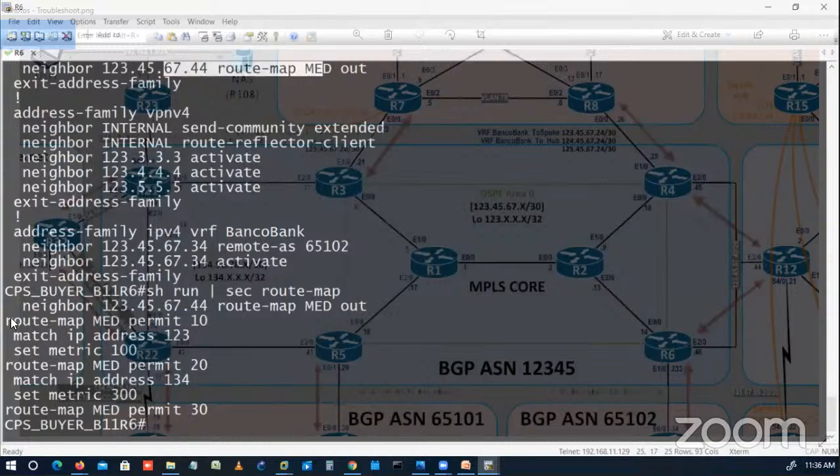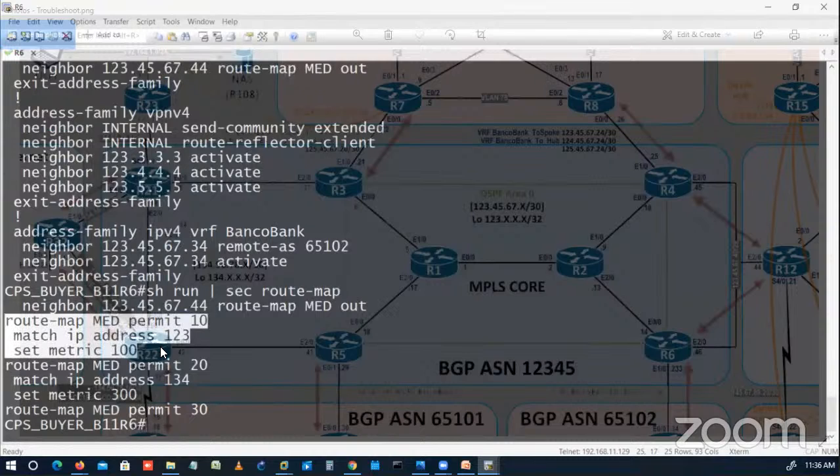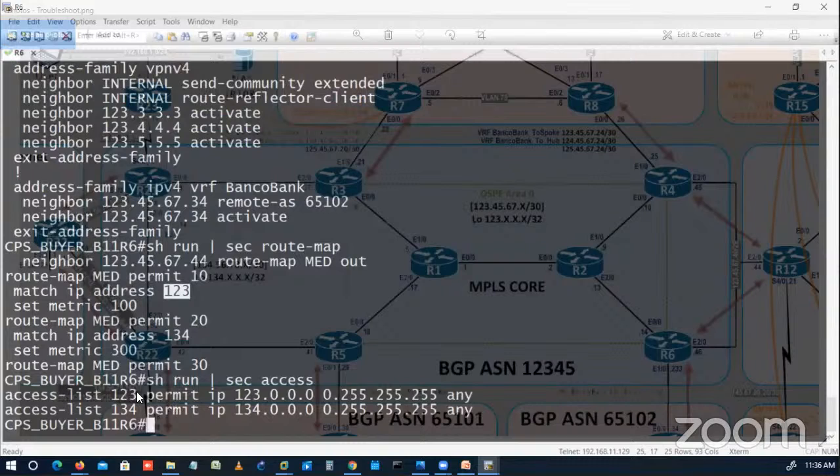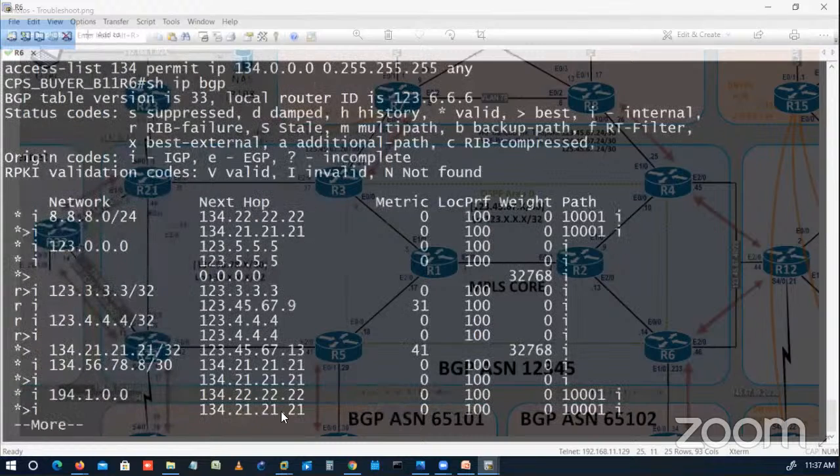Route map mad. Okay, so this is the route map mad where we are matching IP address 123. So let's check this ACL, what we have in this ACL. Show run pipe section. So like this, one by one we have to check everything. So that is permitting 123.0.0.0. Okay, all good. Let's check whether we have that route or not. Yes, we have that route.